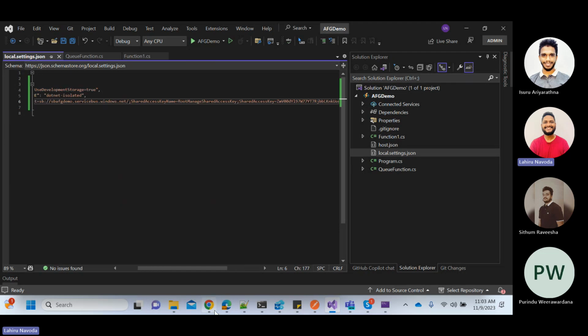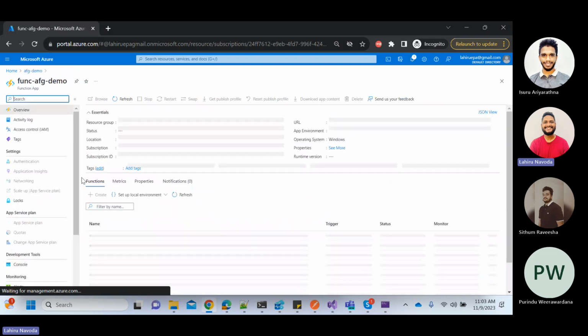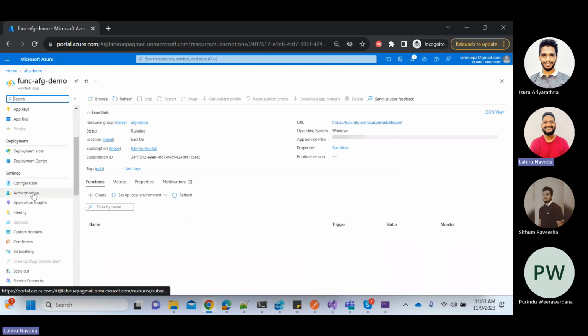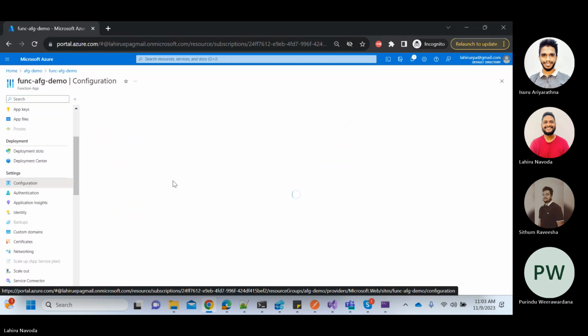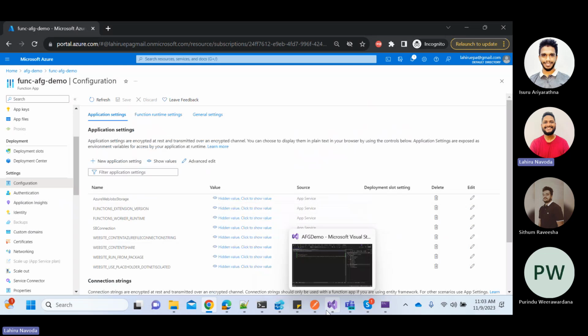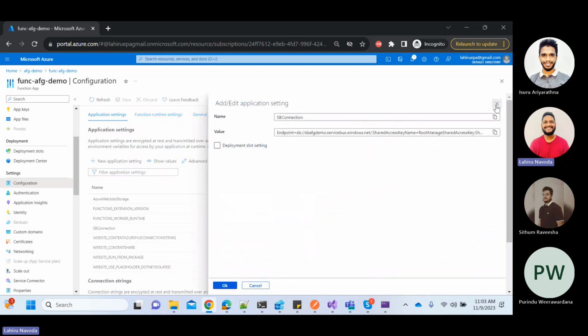And when it comes to the Azure resources, here in the Azure function app, you can configure these application settings as I mentioned earlier in the configurations, and you can define them under application settings. I have already defined it. So we have this SB connection and this connection string as well.